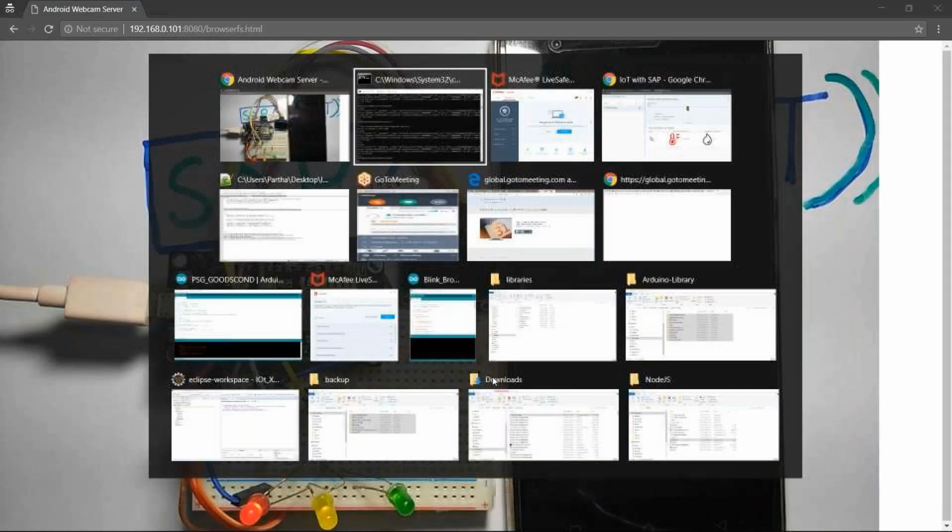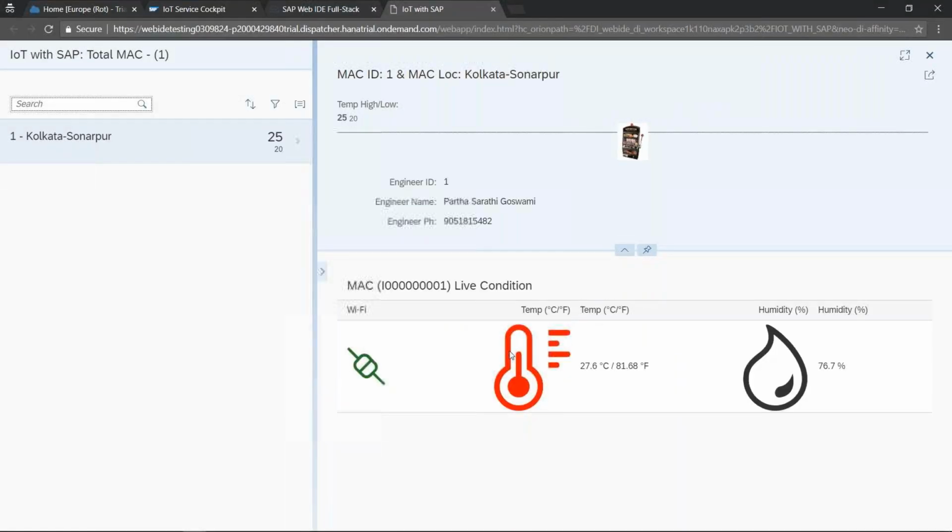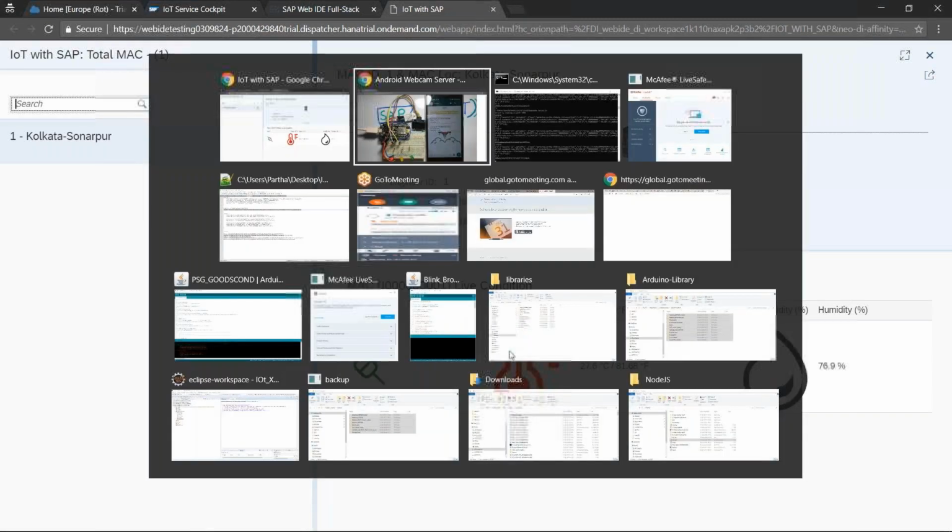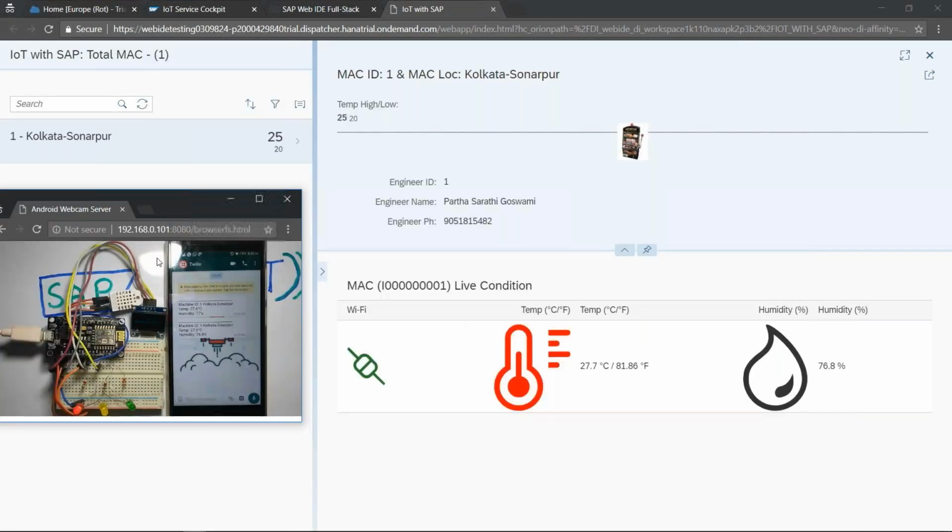Now let me bring all the things together and show you how the things will work and integrate. So you can see in real time, we can see the temperature information in the front-end UI5 application, as well as we can have the real-time information in our WhatsApp message as well.